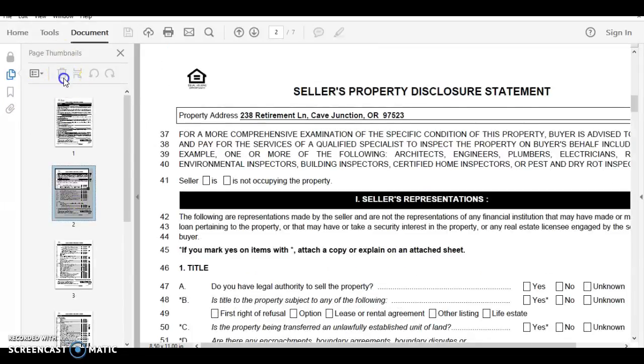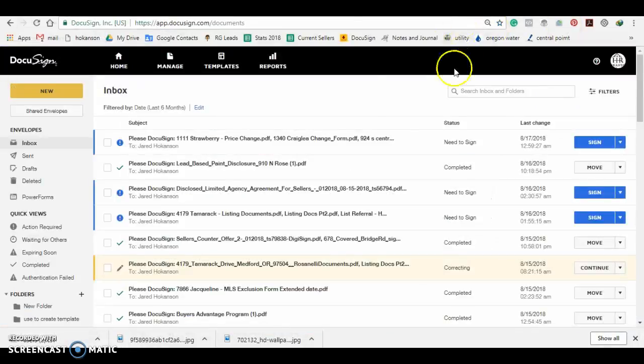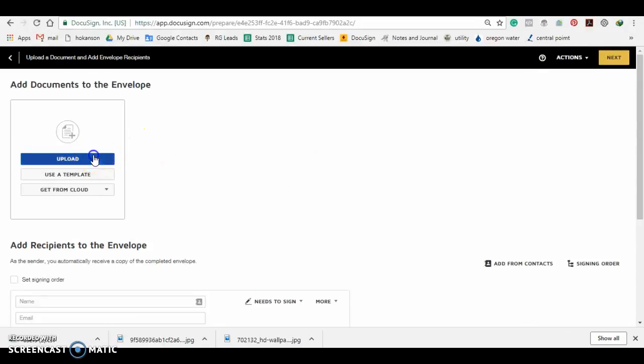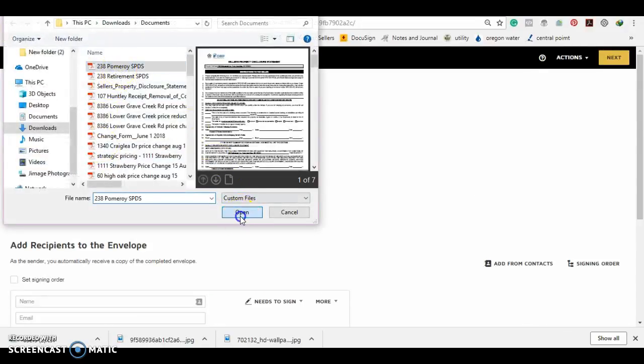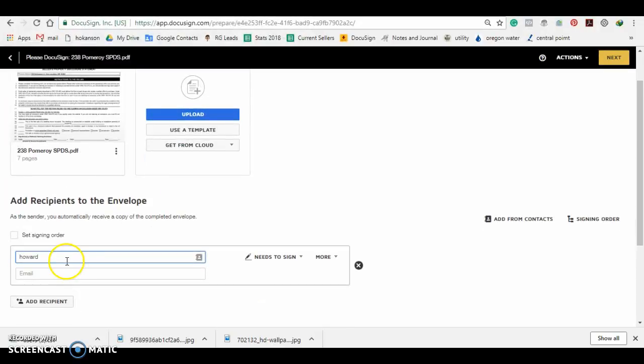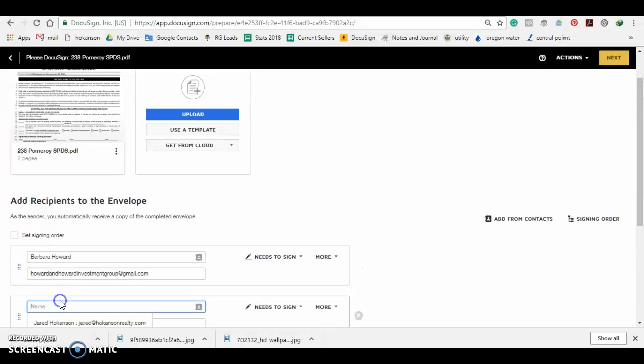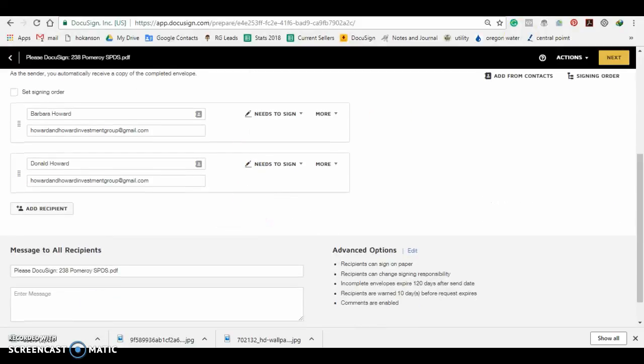So we delete the other pages. We cannot delete them using Adobe Acrobat, so we just go ahead and upload this to DocuSign. So we create a new envelope, send a new envelope. Right, we upload this, and then we search for the names of the sellers, Barbara Howard and Donald Howard. And then we click next.